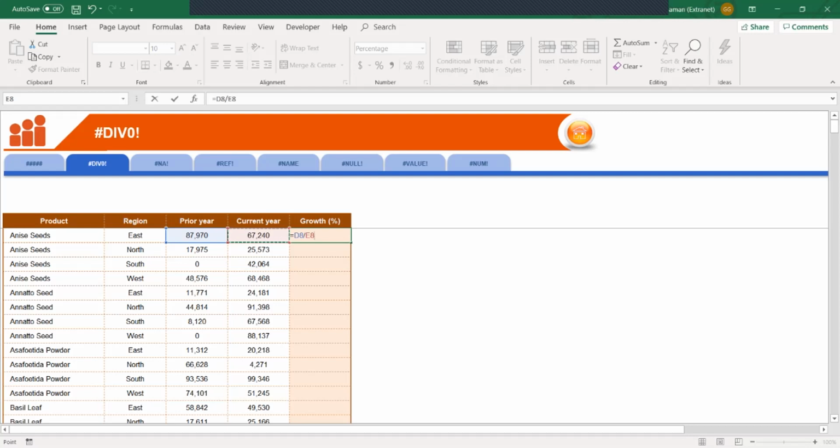Just to show you what happens when you choose a cell with zero for dividing a number. I'll just say current year by prior year. And you can see here, you get division by zero error because D10 is a cell which has got zero in it. So this happens the same even if that is blank. Nothing improves. Unless and until there is some number, it keeps showing you division by zero error.